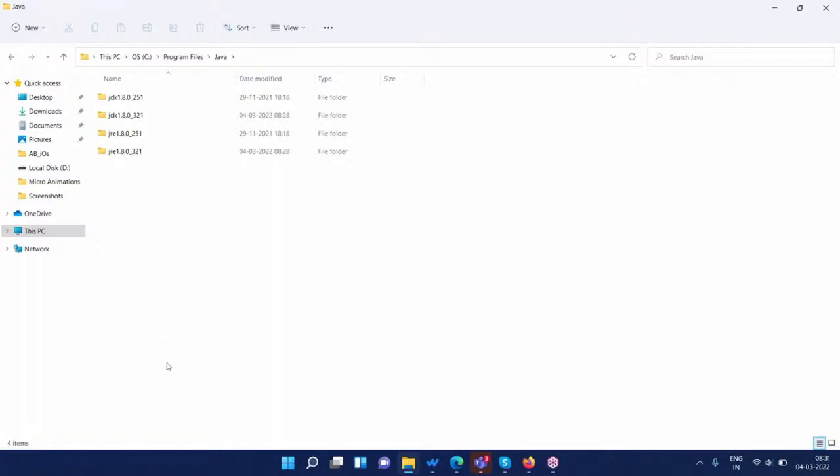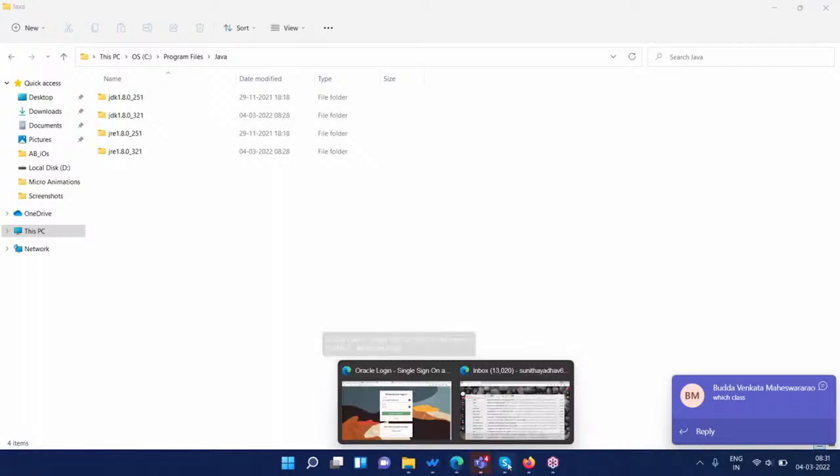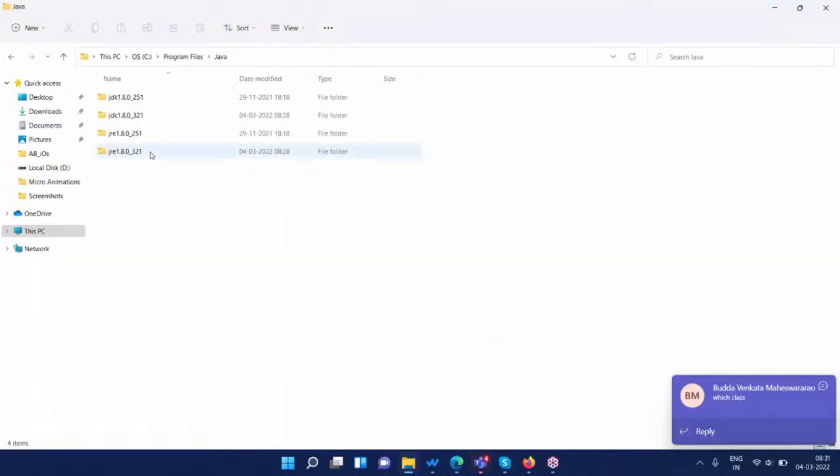Note this point. See here, earlier 8 251 series is there. Now 8 321 series is installed. And I can also install 11, and I can also install 15. Okay. So now we have downloaded and installed Java on our computer.